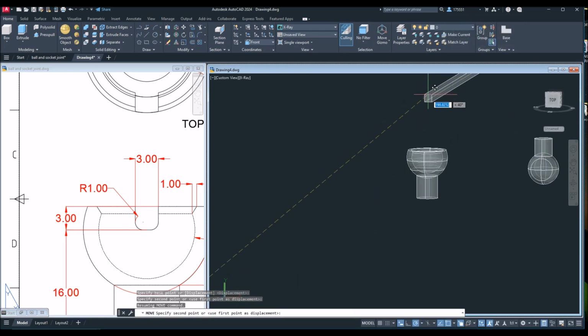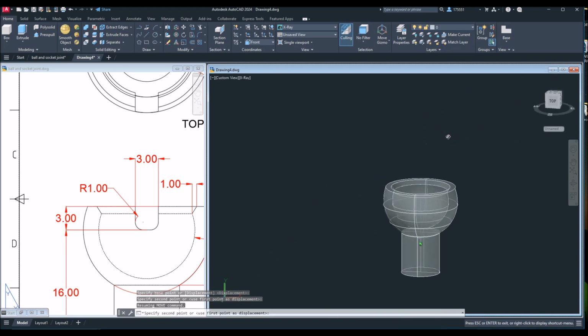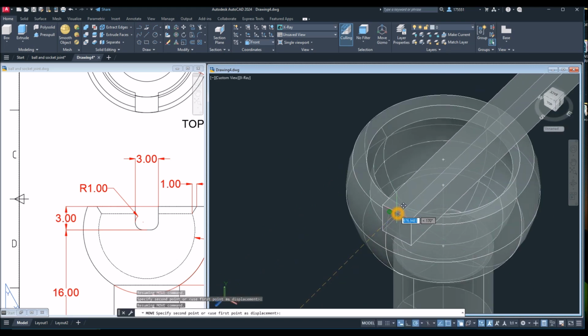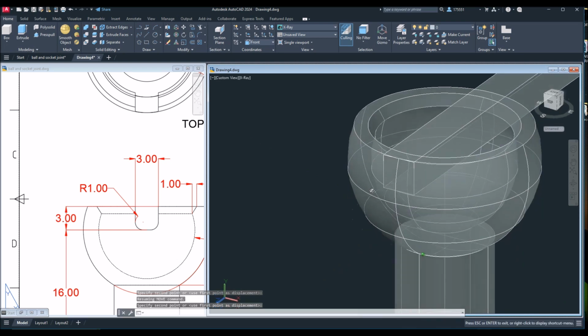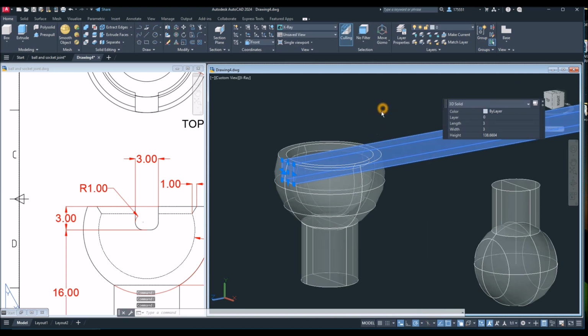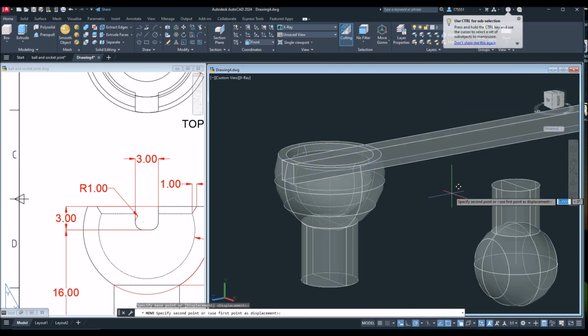midpoint to the midpoint of the quadrant. Not midpoint, to the quadrant. Let me see. And then move this one. So just enough distance so we could cut this object.